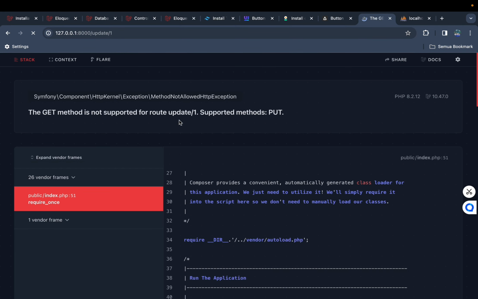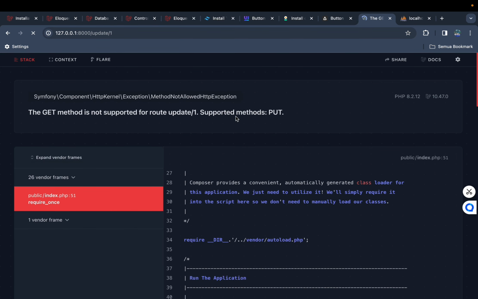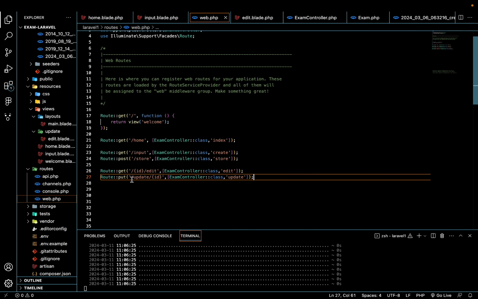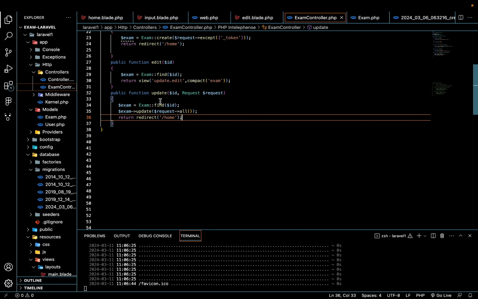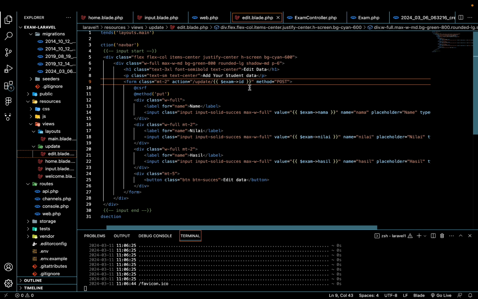The get method is not supported, so update the supported method to put. Once the supported method is put, the get method is not supported. Here I'll do some control plus, and here also the update request is ready. The input is ready to implement the edit, and the update action for the edit method is put.